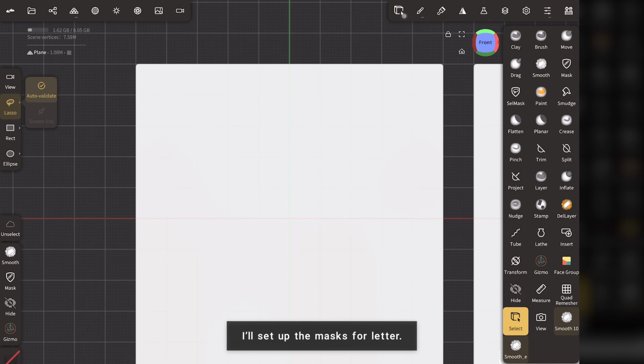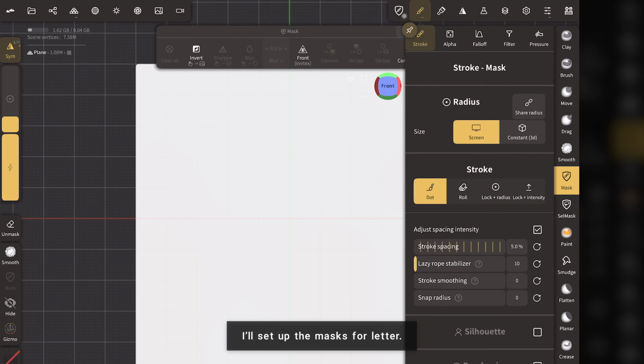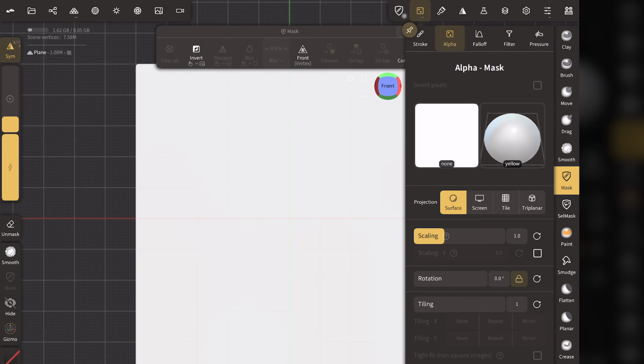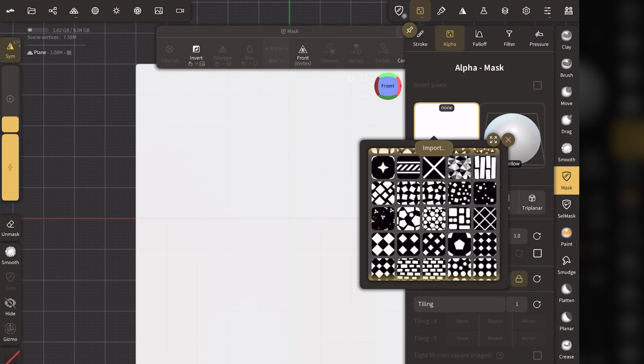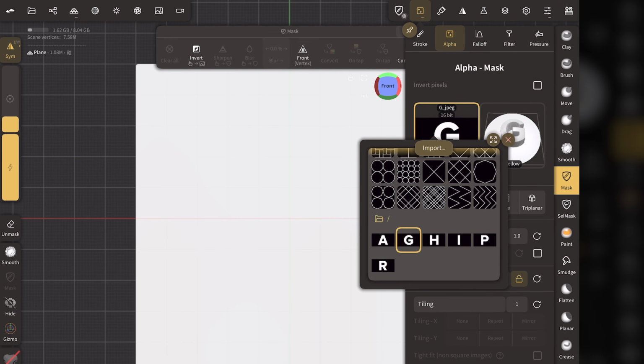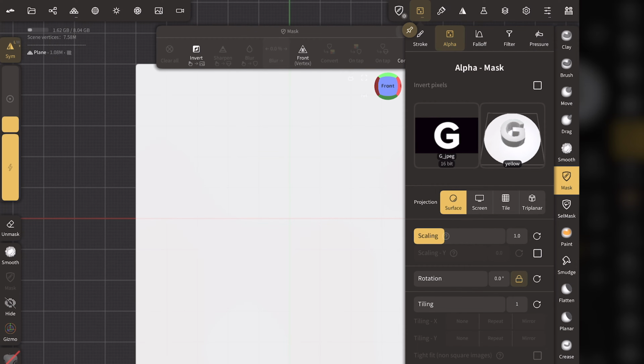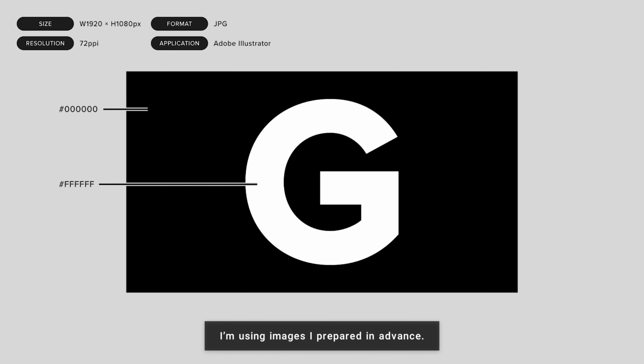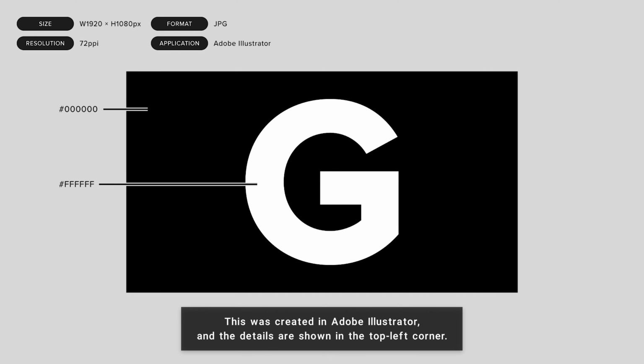I'll set up the masks for the letters. I'm using images I prepared in advance. This was created in Adobe Illustrator, and the details are shown in the top left corner.